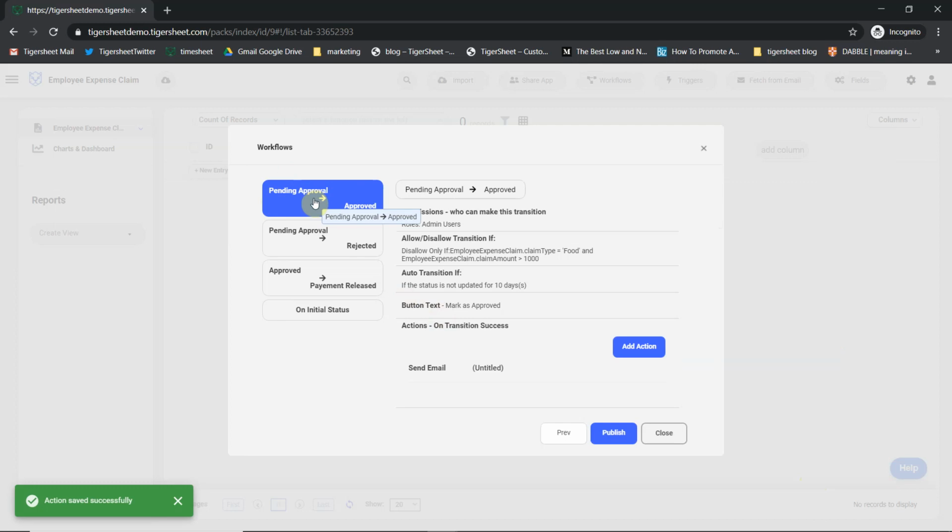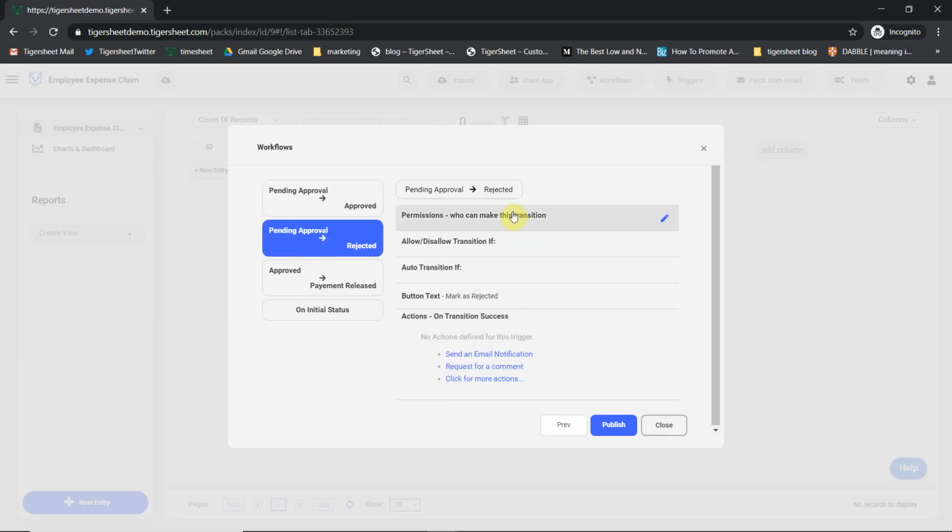So for the transition that says from pending approval to approved, we have set permissions. We have set a disallow transition. We've also set the condition for auto transition. And we have set an action that on success of this transition, the manager shall be notified about it. Similarly, for pending approval, you can choose the permissions and the same options. These are going to be the same as in the previous case.